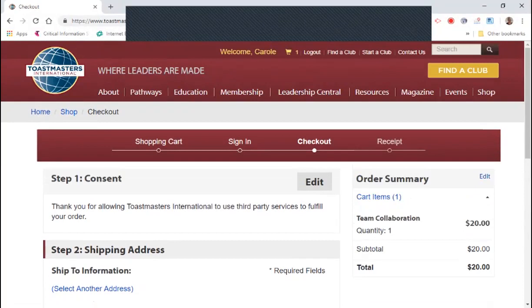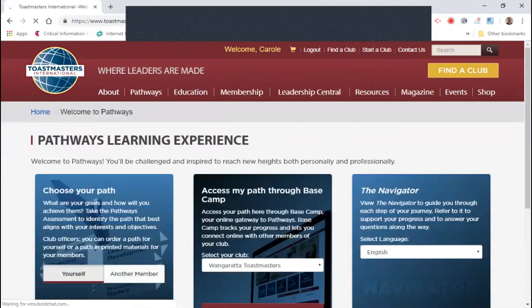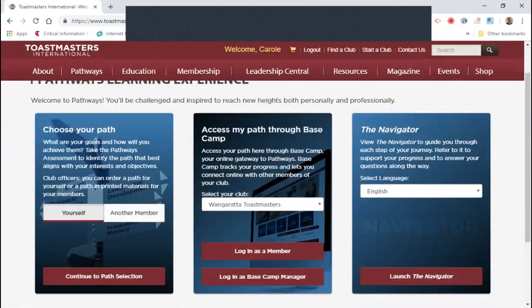So let's assume that you've filled all of that in and you've purchased your path, you've waited a little while, and you've come back to have a look at your transcript. So we go back to the Pathways menu, back to Go to Basecamp, and this time we'll go through the central part, selecting the club that I want and logging in as a member.